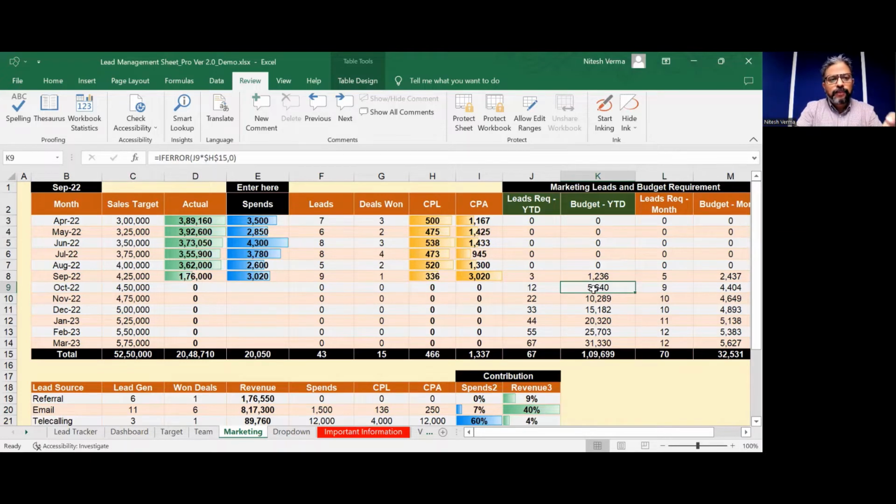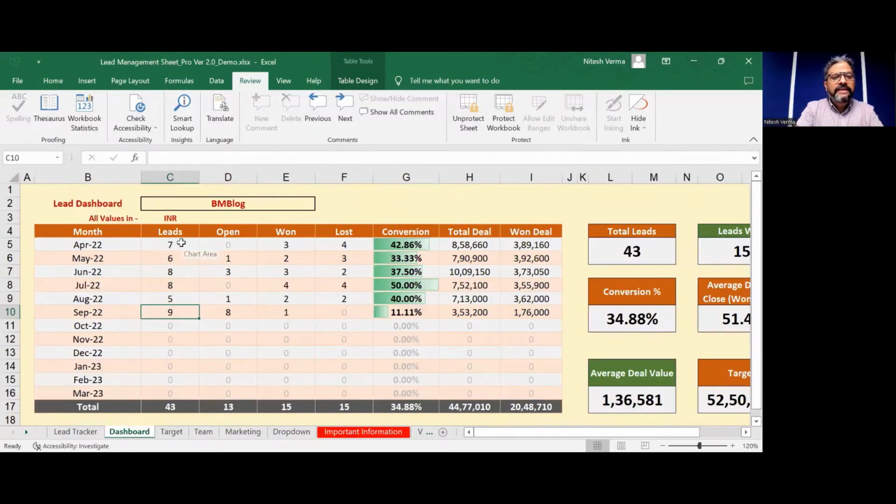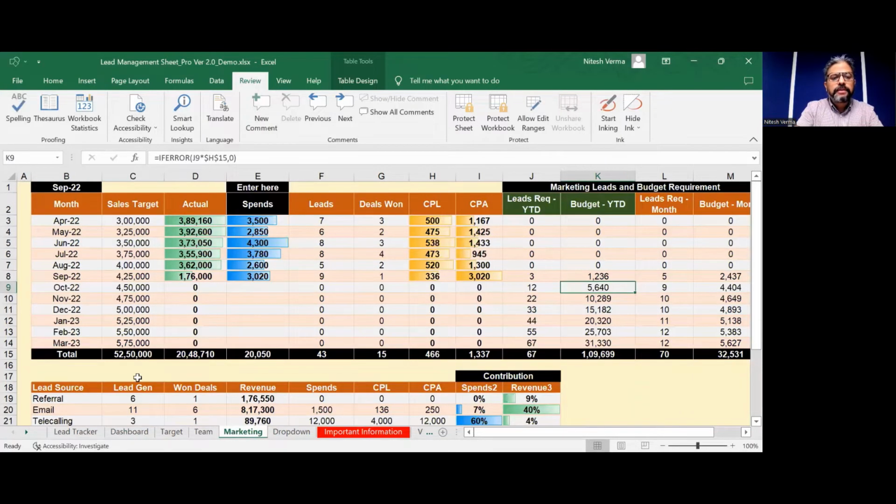When you look at the dashboard and reports, it gives you these key insights. So far, you've been generating 7, 6, 8, 8, 5, 9. You need to now generate either 3 more leads in September and 12 leads in October. And how could you do that? You could do that by understanding what lead sources work best for you.